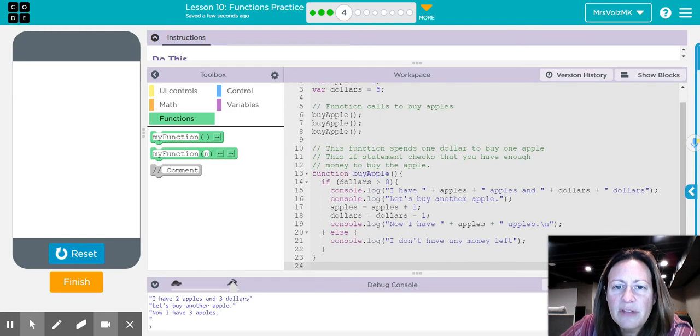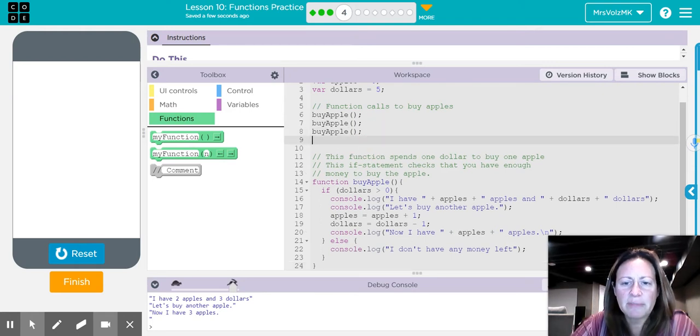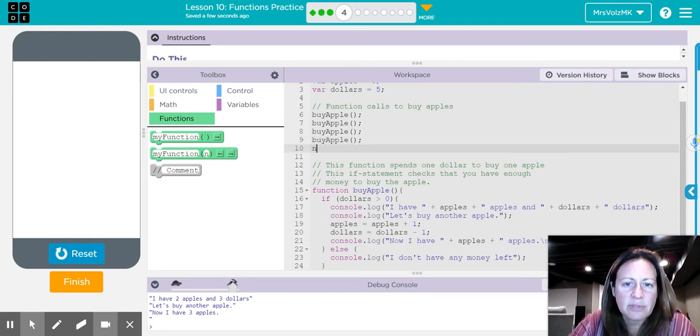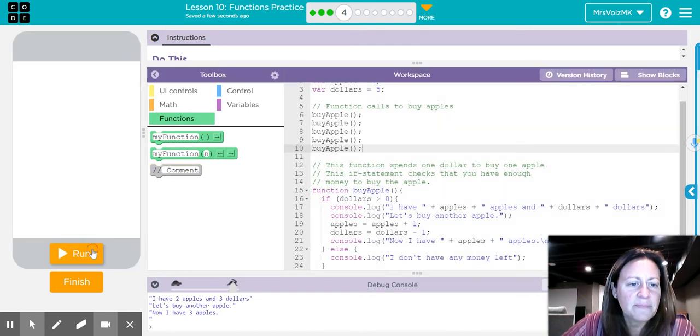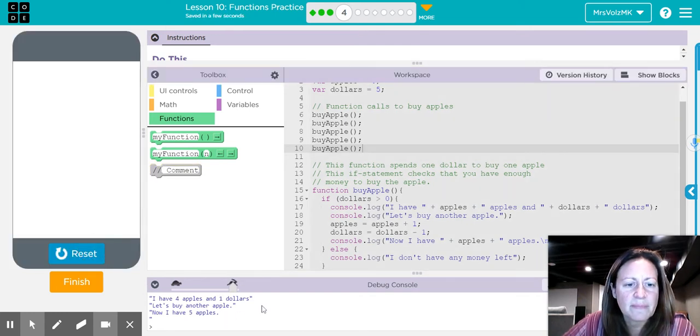So we start with $5. I think we need to buy 5 apples because it looks like we're just losing $1 every time we buy an apple. So I'm going to put 5 calls to buy apple. That should get me down to 0. Let's try it. Now I have 5 apples.